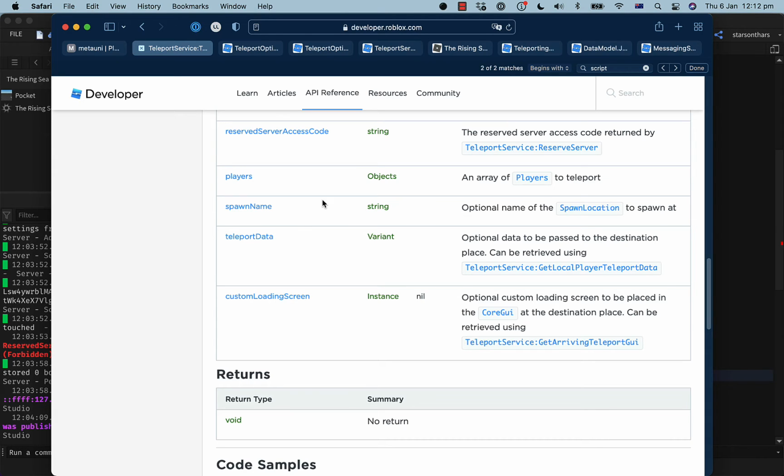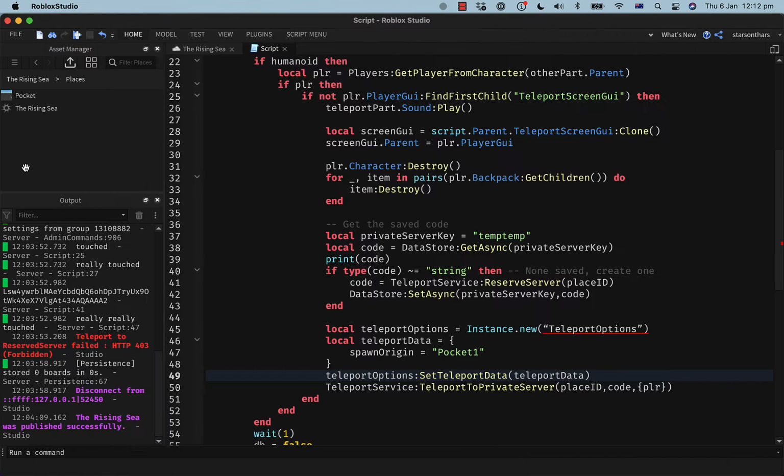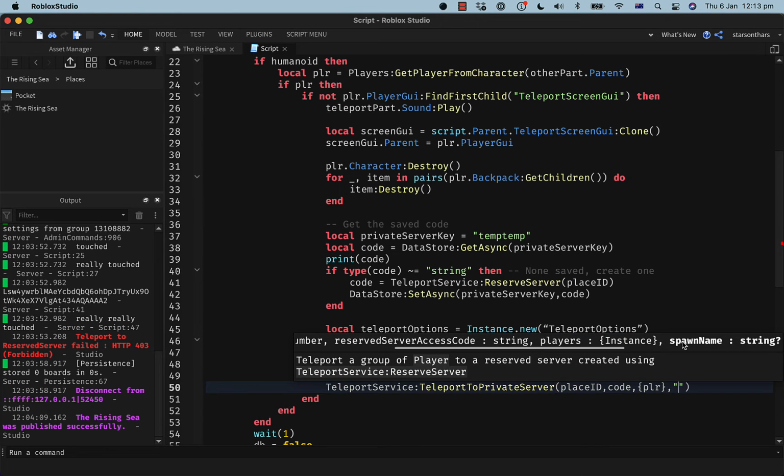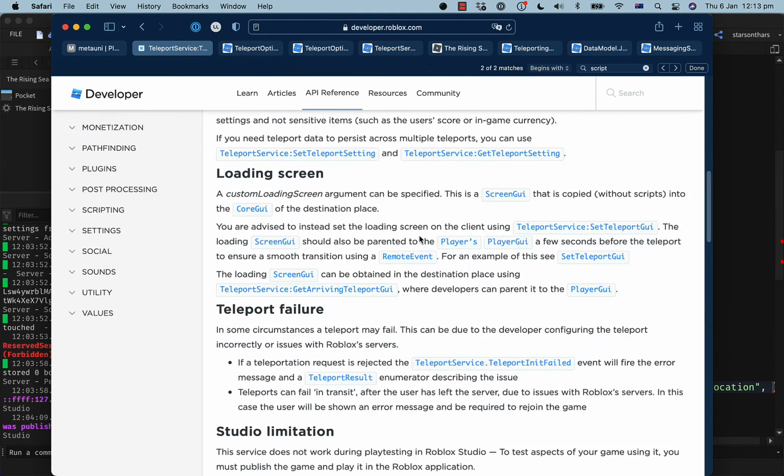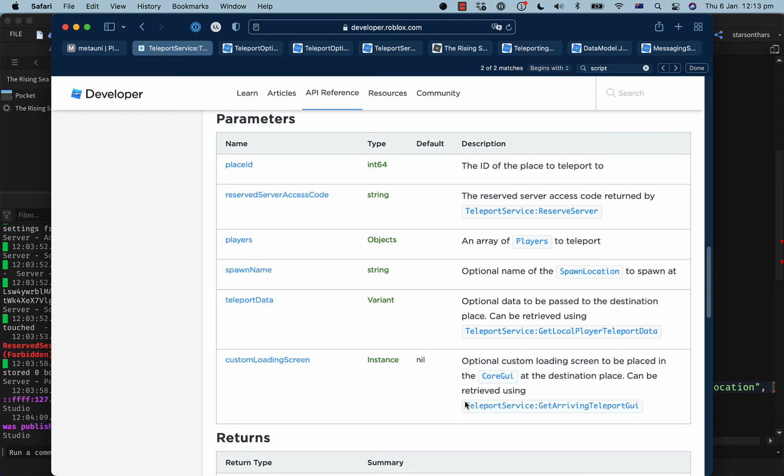And with optional arguments, I can't just specify one and rely on the type checking, right? I'd have to specify this and that, even if I don't want to. I don't really know how that's going to be passed on the other end. Okay, so this function, teleport to private server, has a bunch of optional arguments. I want to pass this one, teleport data.